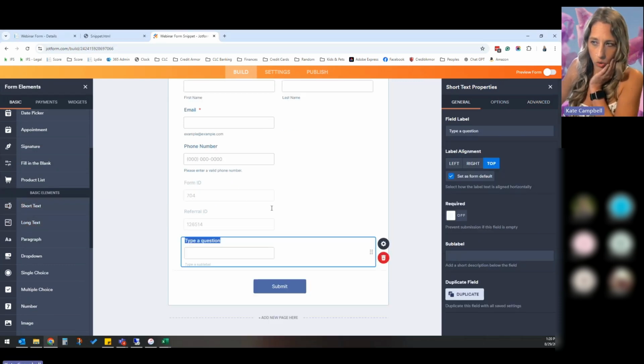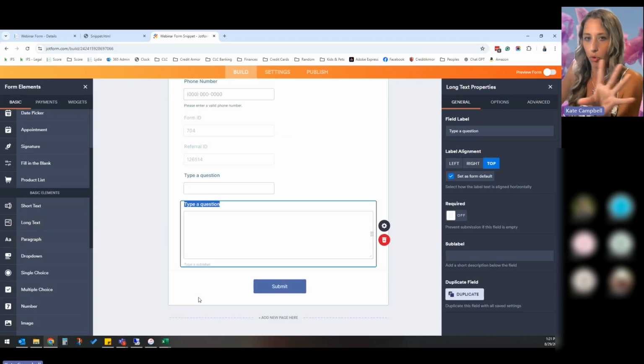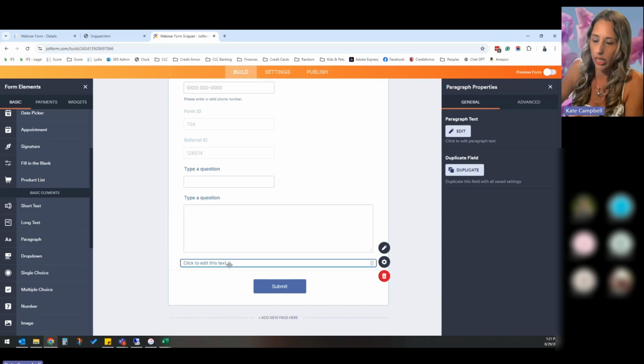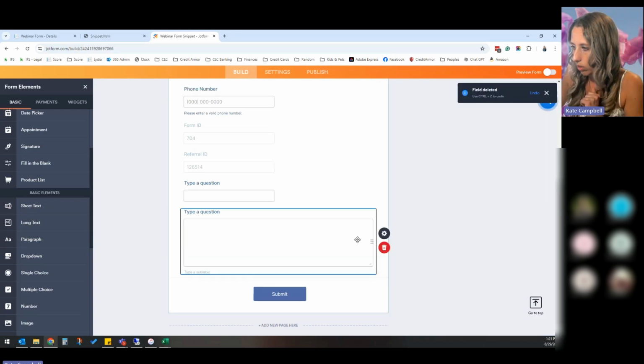The short text is going to look just like your normal everyday questions. Your long text is going to give you a big box for it. So that's what you would use for your comments or something like that. Or if you want to just type out a bunch of things in there, you can use a paragraph, and then that's where you can go in and explain whatever you would like to do there. So we'll delete all those.